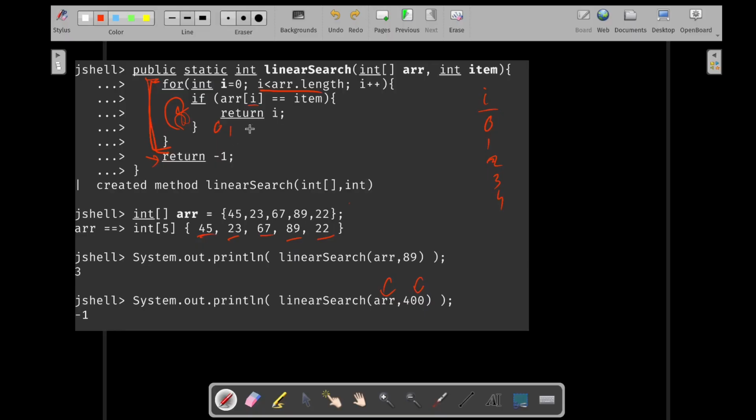So the moment you say return -1, it will simply pass -1 over here. You will get -1. Why? Throughout the entire loop, nothing happened. Nothing returned. If something matched, it would have returned over here only, but nothing returned. At the end, you are writing return -1, so you will get -1 over here. Simple. This is how you write methods that can work with arrays. You can pass arrays inside a method, and a method can also return your array.